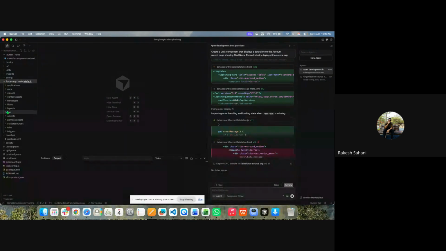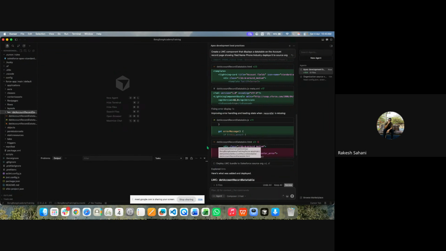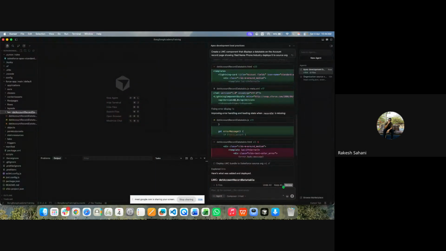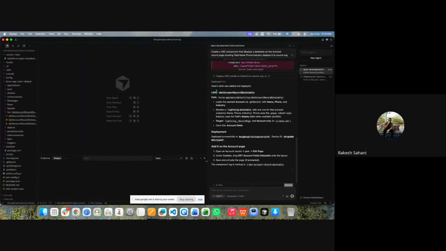You see here the LWC component, and whatever rule I have said, it is mandatory to use the prefix DET. For every class or every component, when you write any name, the naming convention is DET. Previously also, in the test class, sorry, in the flow or whatever we have to do, like in our validation rule, you can also keep it if it's deployed.